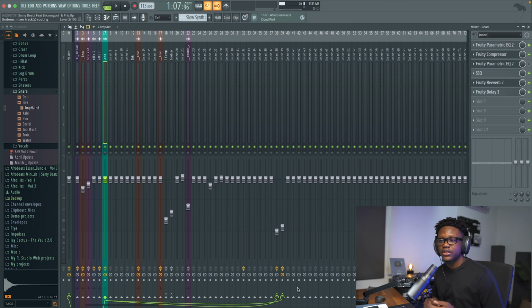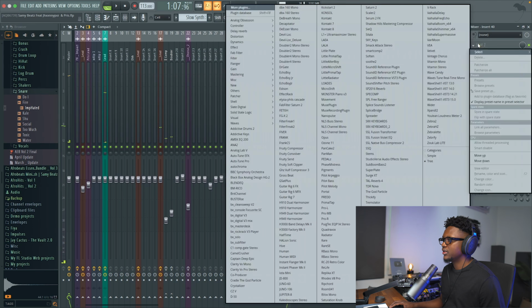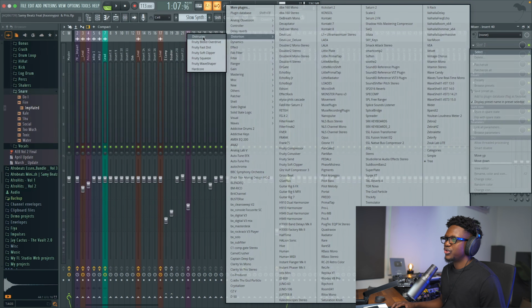You can also add some distortion if you feel that you wanna add more color to the vocal. You can just click here, and then we add a distortion plugin. Let's go to distortion. Let's use the Destructor.